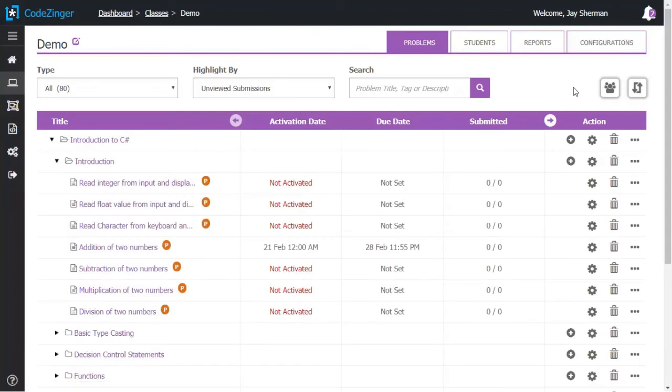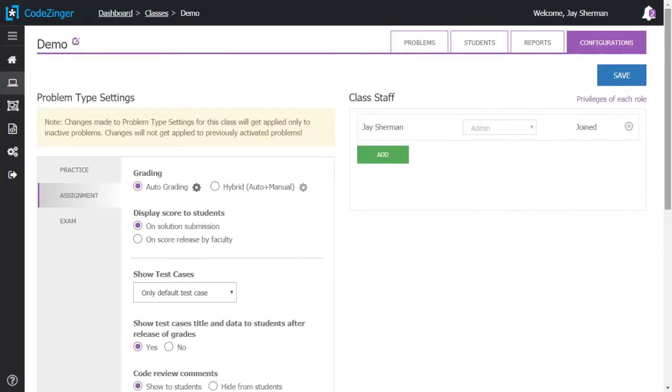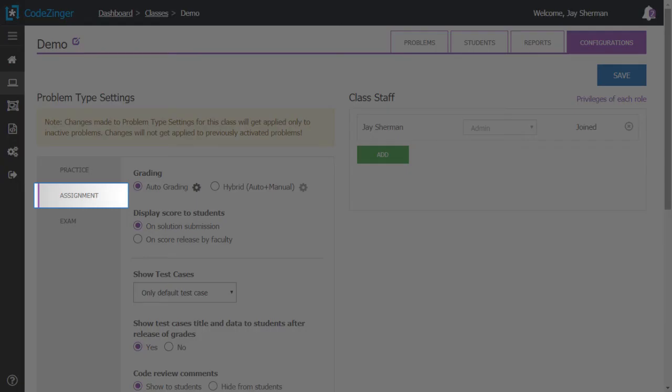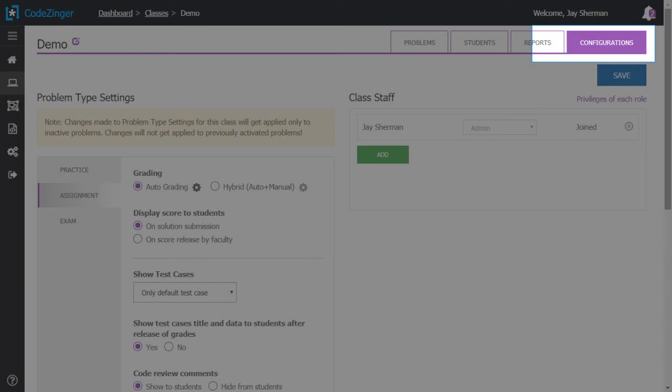CodeZinger provides several types of preset problem configurations. To configure that, click on the Configurations tab. We have grouped these configurations in 3 different categories: practice, assignment, and exam. To maintain consistency in a class, set these configurations at the class level.